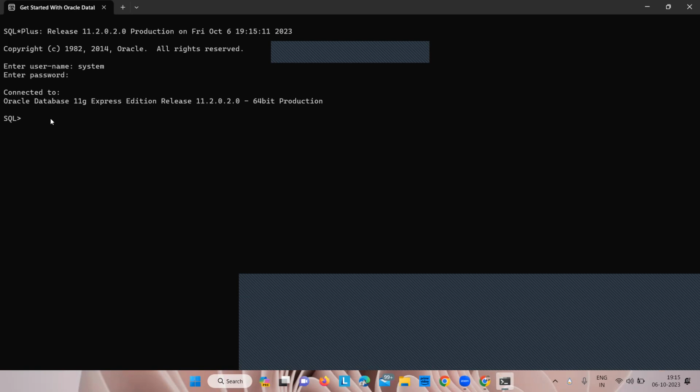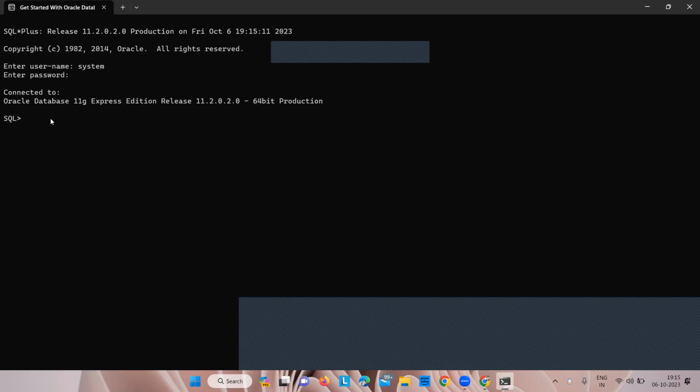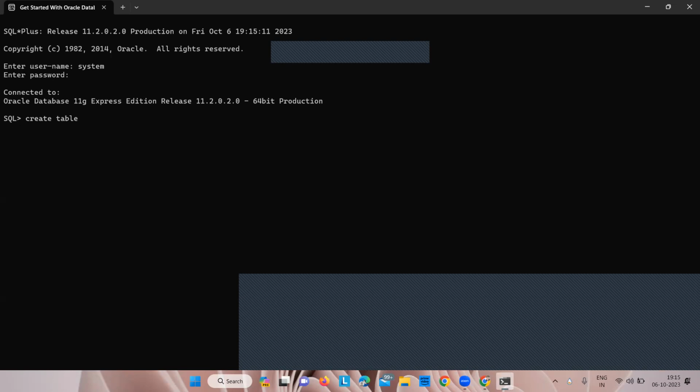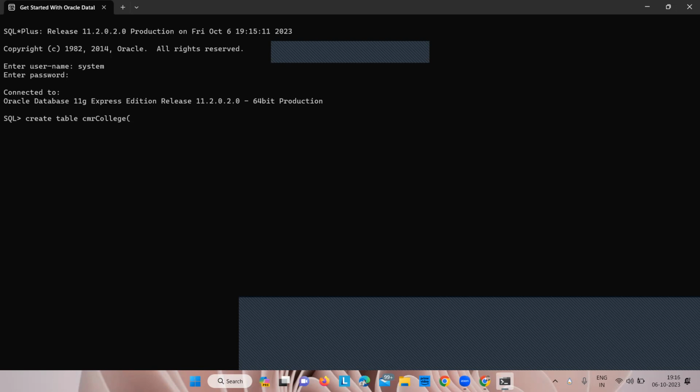Now I'll see tables. I'll create a table in my database. Create table. What can I create? Just the CMR college table, and here I provide values.